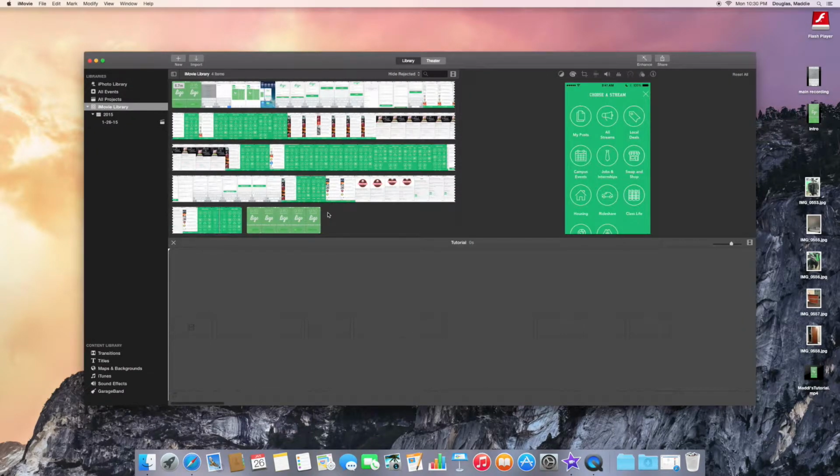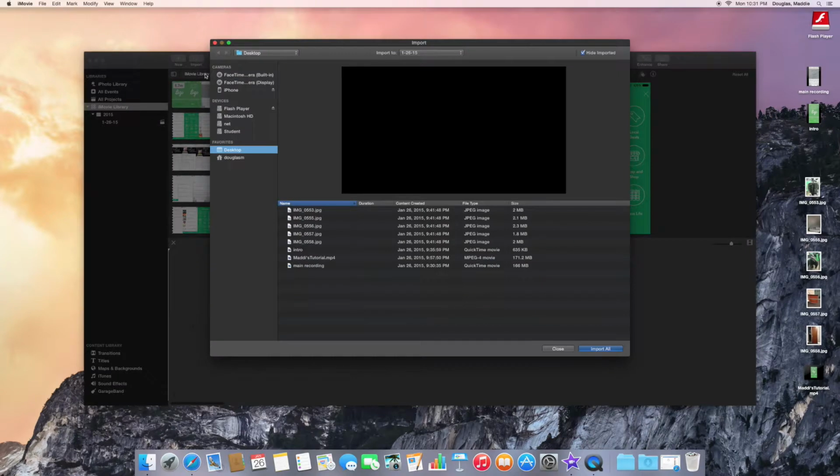From there, you will import your videos from your SD card. So you would click Import, this arrow button up here, and then select your device and your videos. I have already imported mine because this will take a few minutes. Once you select, you will go Import.